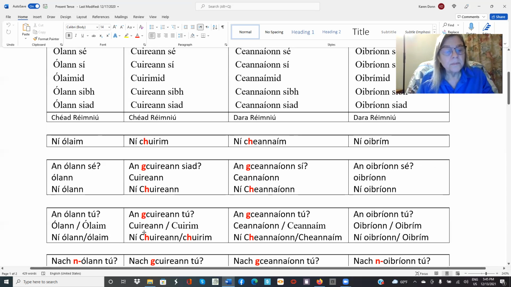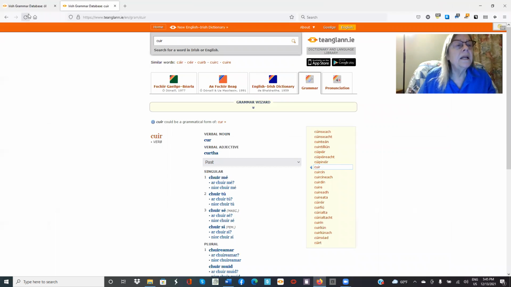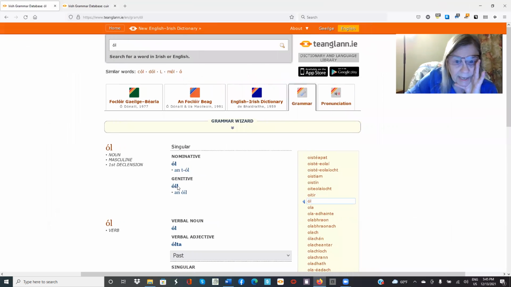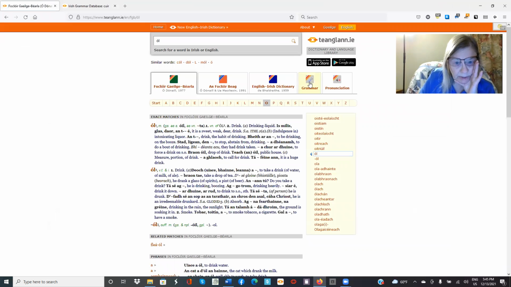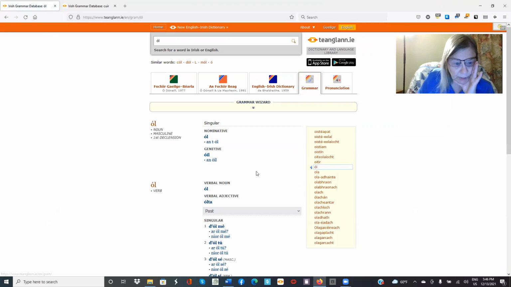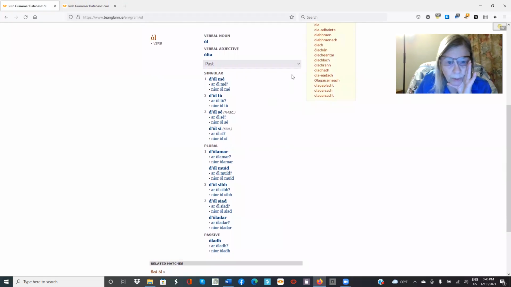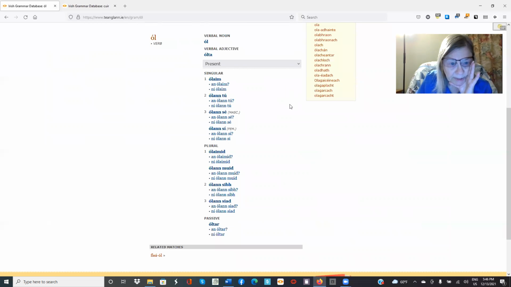Let me see if I can pull this up on Teanglann. Okay, I have the verb up, and notice over here the English tabs. If it comes up in Irish, you want to switch to that. Normally when you come up on it in Teanglann, it'll show you the definition. But if you go to the grammar tab, you can see it normally comes up on the verb in past tense, and we're interested in present tense. So we go to present tense, and we have ólaim, just like we did on the other sheet. I drink. An ólaim, do I drink?